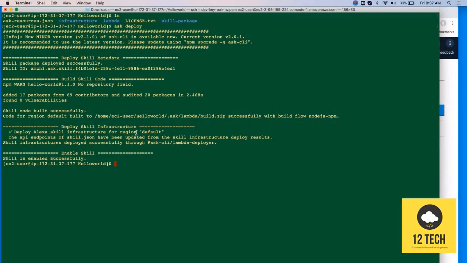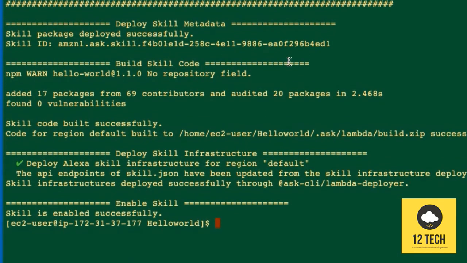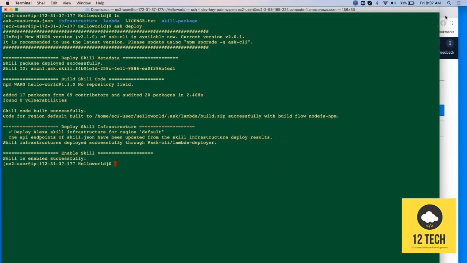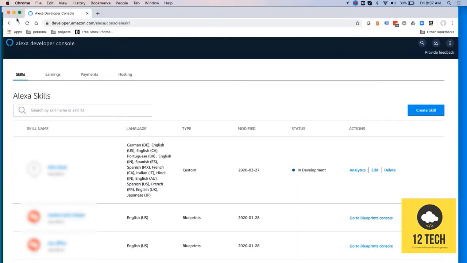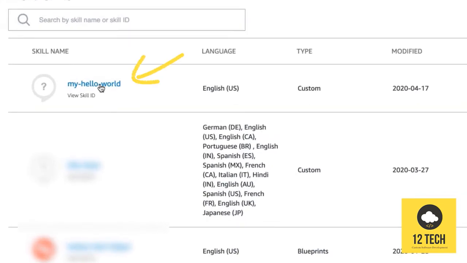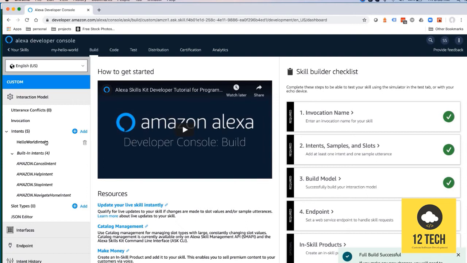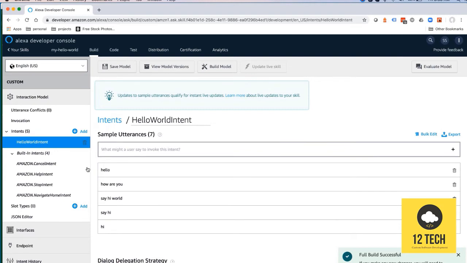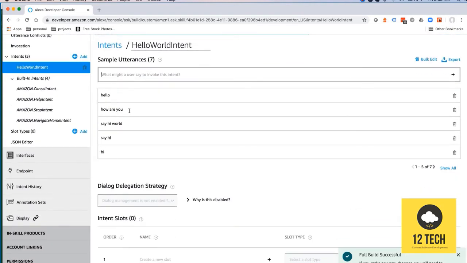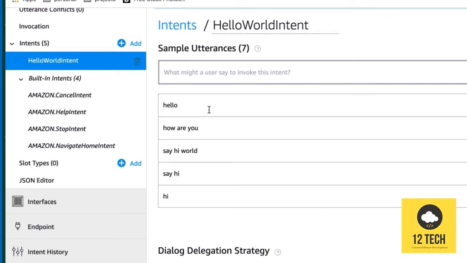And it did take a few minutes, but then it was able to successfully complete all the steps and deploy the skill. And now let's go to the Amazon developer console. So as you can see, the skill has been successfully deployed to my Amazon account. And let's just take a quick peek inside. And it has one intent basically, and it gets invoked when these utterances are said by the user.